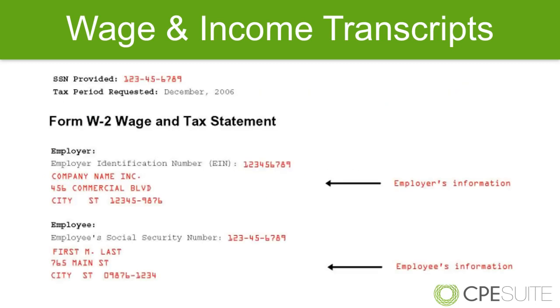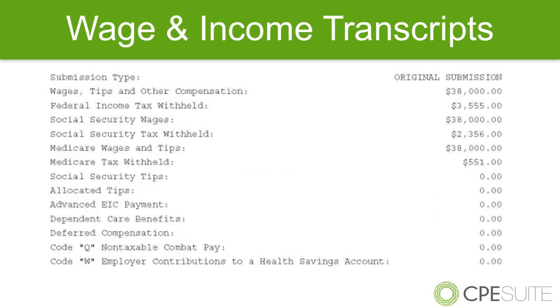This is what basically the top of one of these looks like. It has the complete employer and employee information, including EIN, if it is a W-2. And this is an example of the information on the bottom of a W-2 wage and income transcript.